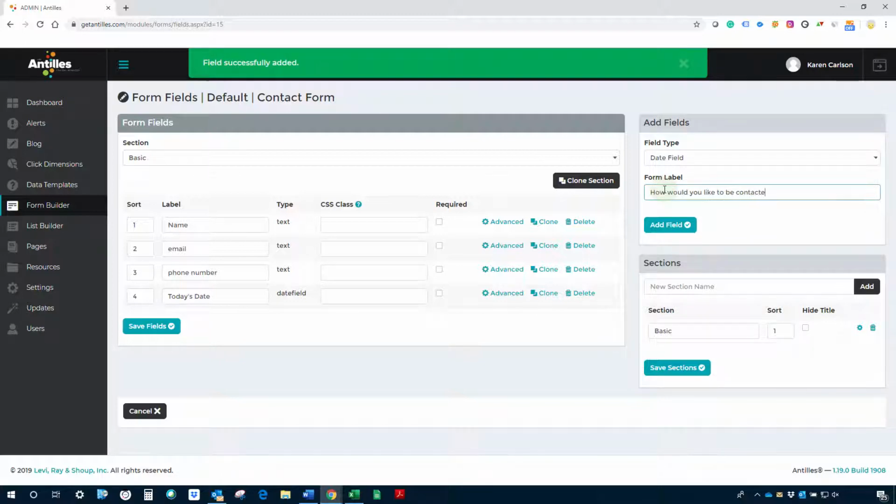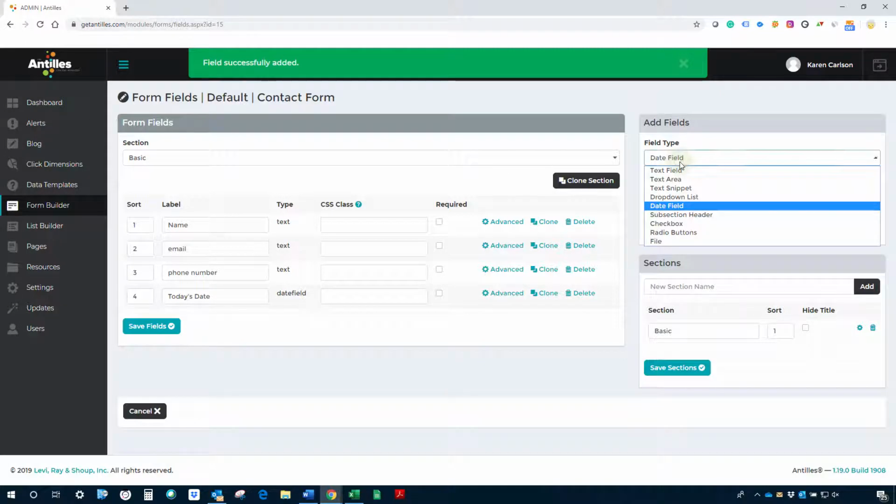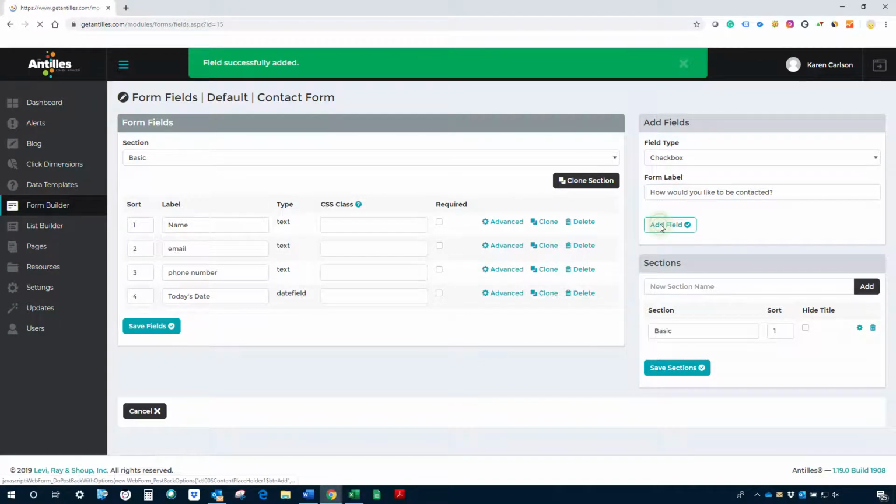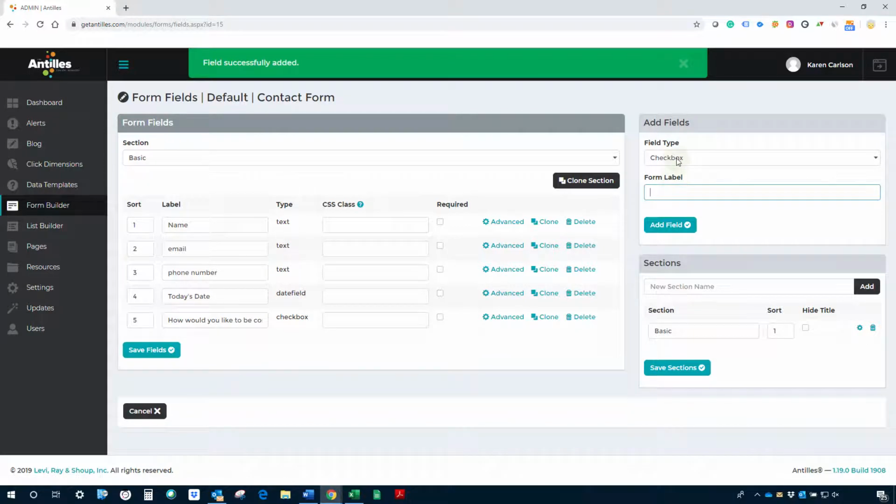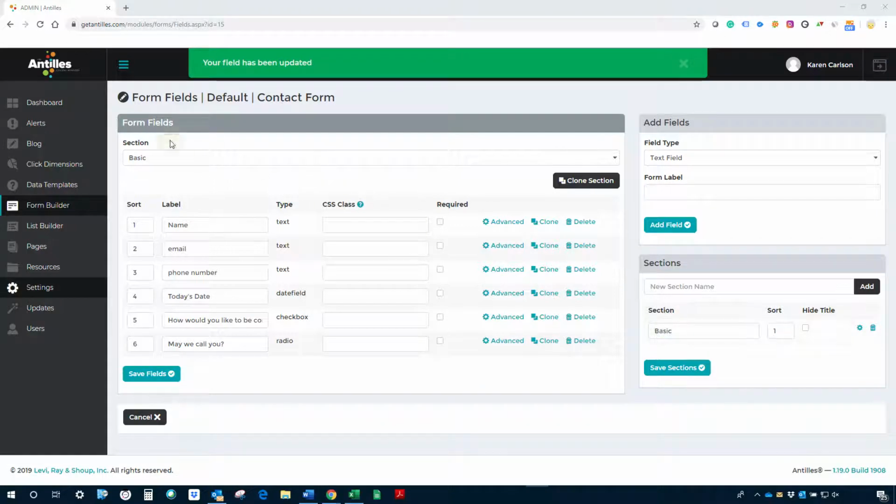Continue to add fields for the information you want to collect from the user. Each time you add a field, you can see it populate within the section. To rearrange the fields, simply change the numbers in the sort order.